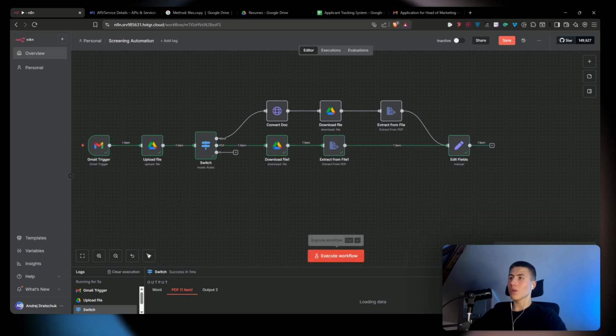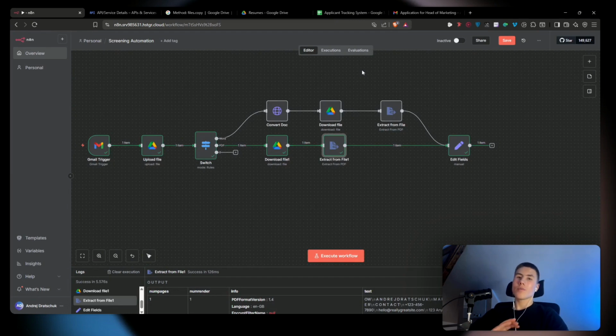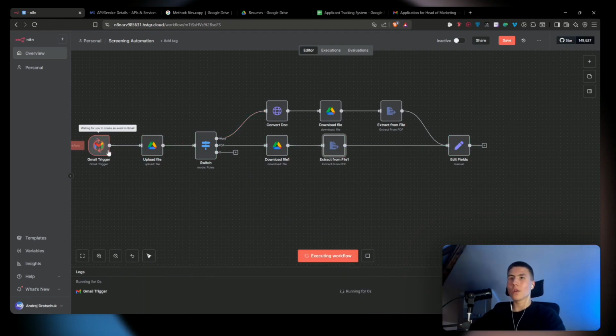This is what I would also always recommend doing. And as you can see, it worked perfectly and extracted all the text. So now that we have that, I'm going to send myself another email, but in the text format, just in case someone sends a resume in the text format, which I would not recommend doing. But yeah, just in case, I'm going to go ahead and do this real quick. All right, so I sent myself another email in the text format.